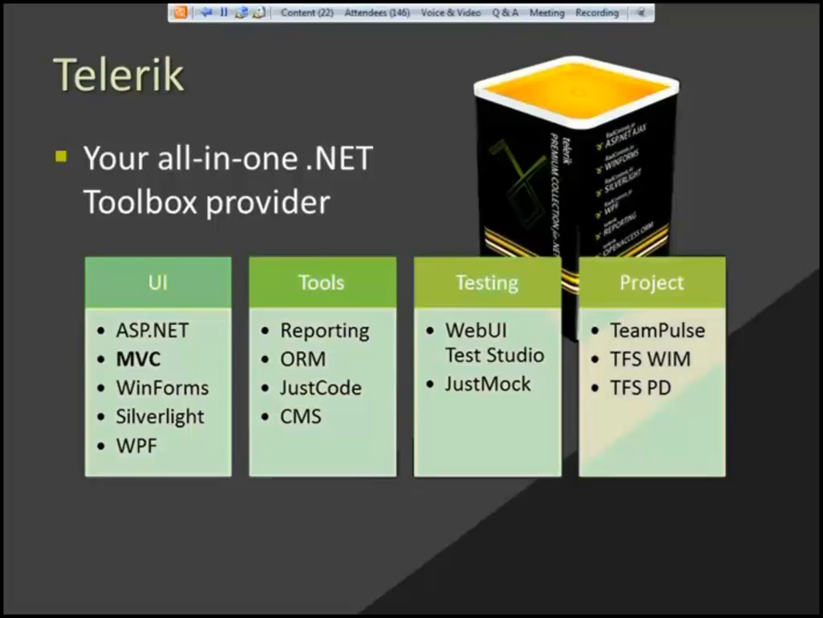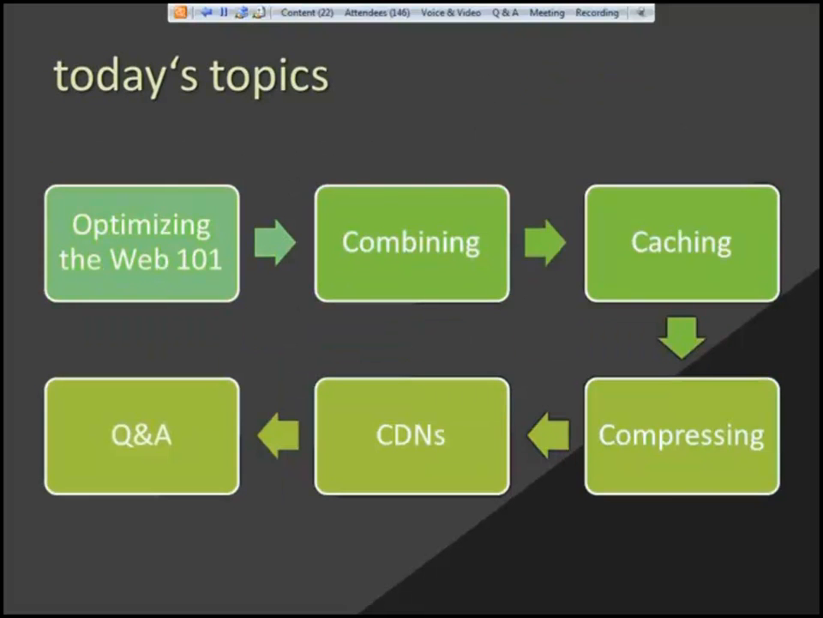We've got so much to cover that we're not going to spend much time up front and try to just get right into this. We're going to start today by talking about optimizing the web 101. What does it mean to optimize for the web?